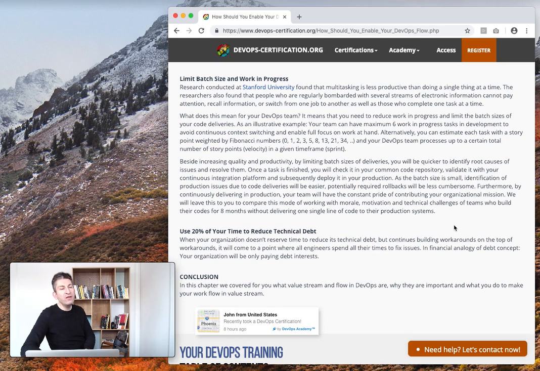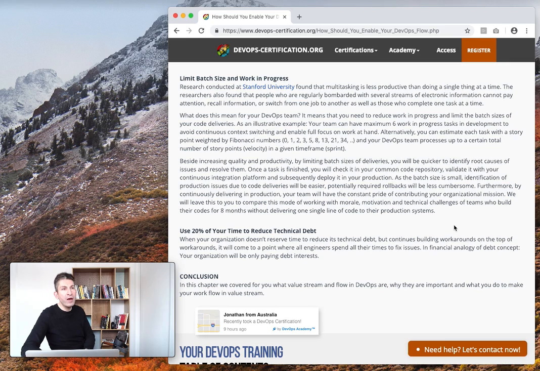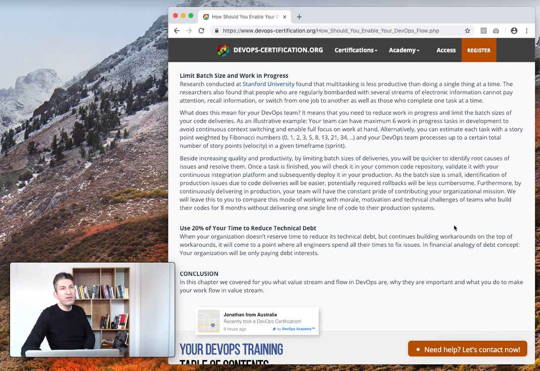So besides increasing quality and productivity by limiting batch size of deliveries, you will be quicker to identify root causes of issues and resolve them. Once a task is finished, you will check it in your common code repository, validate it with your continuous integration platform, and subsequently deploy it in your production. As the batch size is small, identification of production issues due to code deliveries will be easier. Potentially required rollbacks will be less cumbersome.